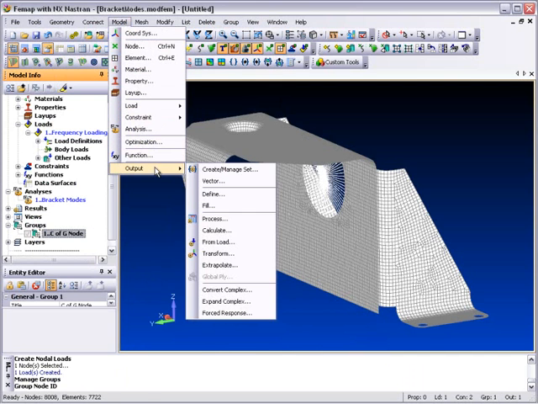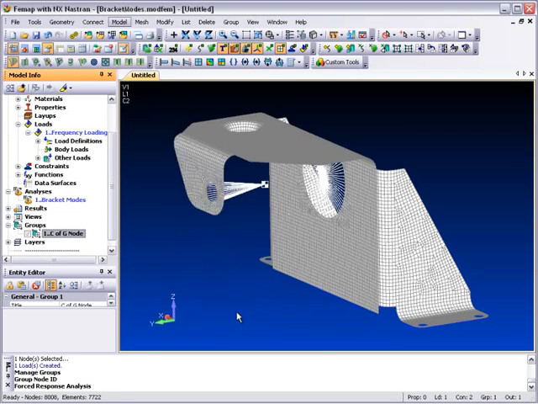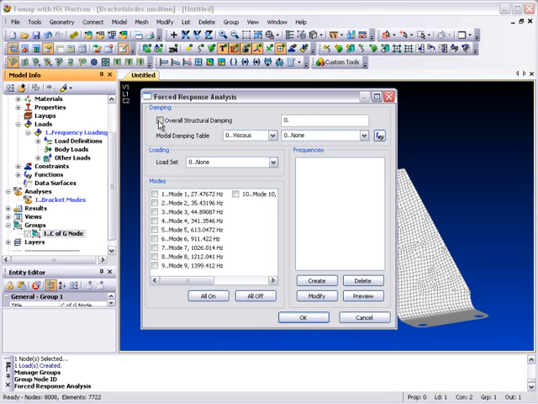With the model setup completed, we can turn to setting up the dynamic analysis. For this investigation, we are only interested in including the first few frequencies in the response calculation.